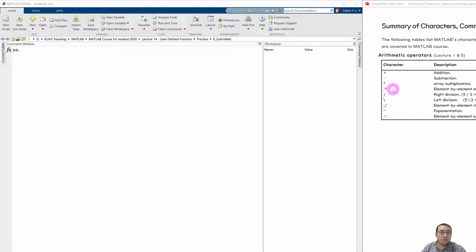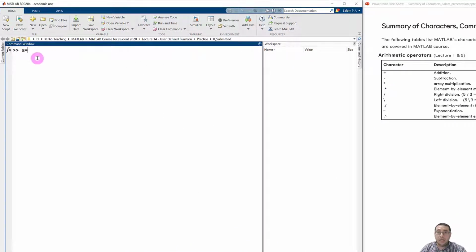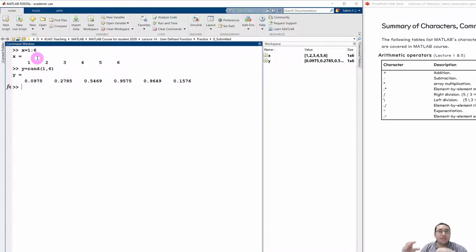Let's take an example for that. x is equal to 1 to 6, which is 6 elements. I will not suppress, just show. So x is 1, 2, 3, 4 to 6. And then let's define y. This time, let's define a random number with 1 row and 6 columns. And now we have x and y.